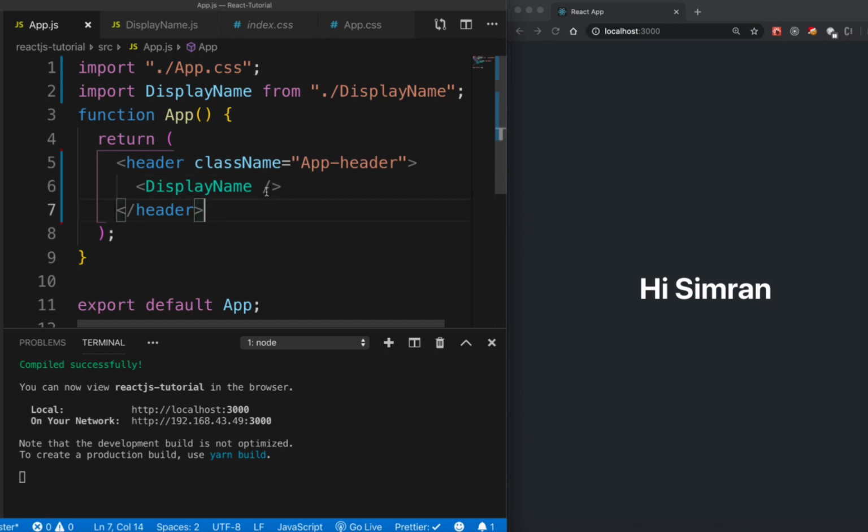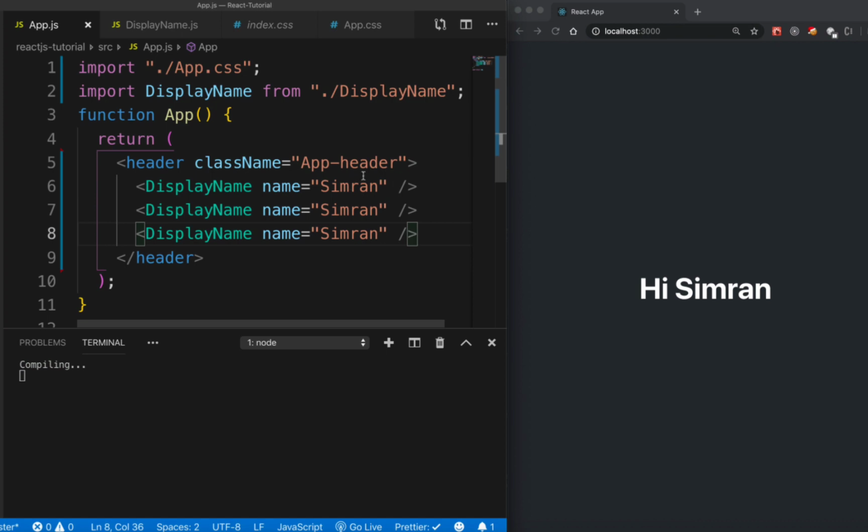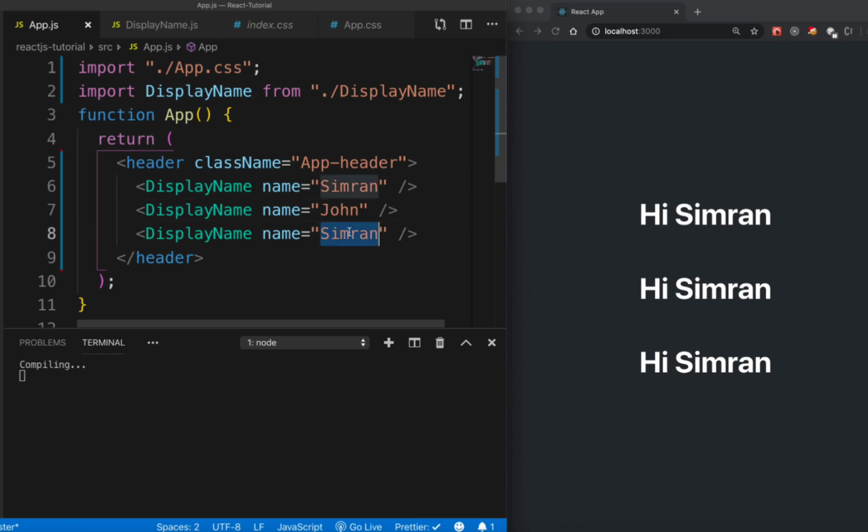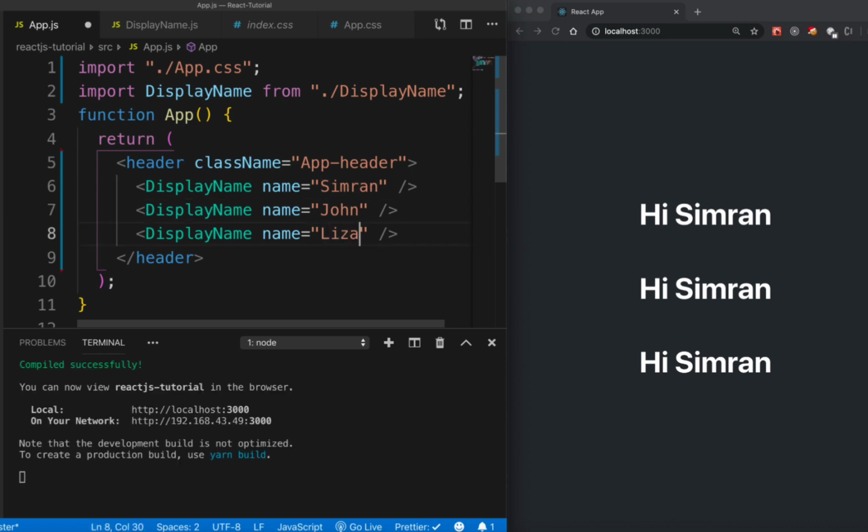Now we want to be able to pass it props just like we pass arguments to a function, right? So I should be able to say that I want to say hi to different people. Let's say the first time I want to say hi to Simran. I'm going to copy this code and paste it two more times. And right now it's saying hi Simran three times, right? In the second one, let me change the name to John, and in the last one I'm going to change the name to Lisa, right?